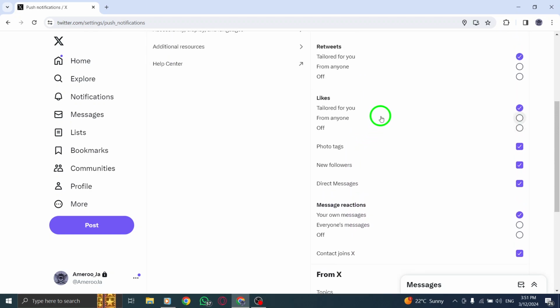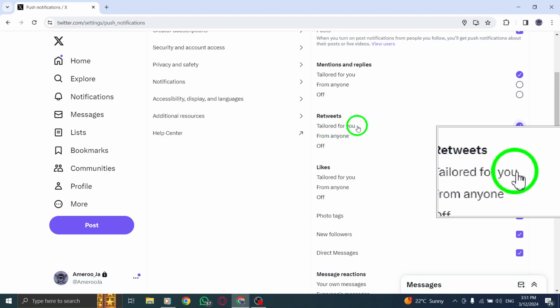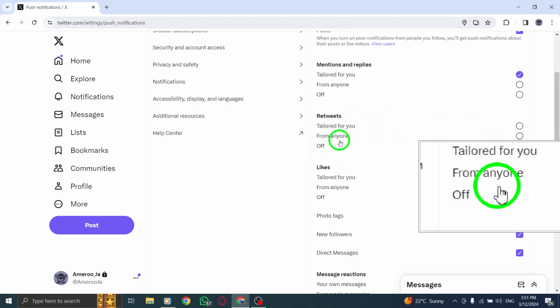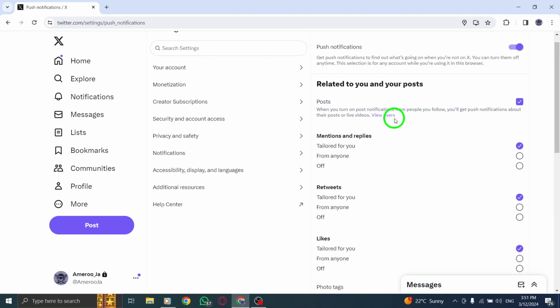By following these steps, you can easily manage and customize your notifications by turning them off for specific accounts on Twitter. Ensuring you receive notifications only from the accounts that matter to you.